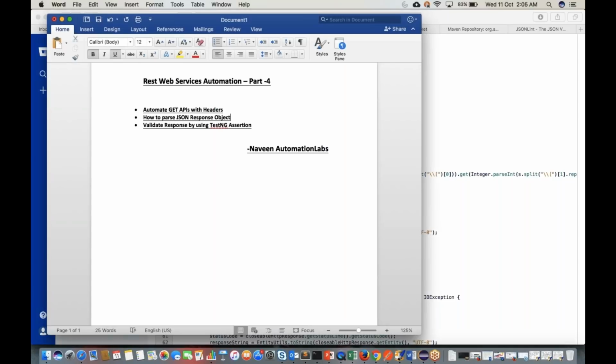Today I'll tell you how to automate the GET API with headers first of all, and we will learn how to parse and validate the JSON response we are getting, and how to get the value from a specific JSON response. I have created one very small utility function. You can use that particular method.